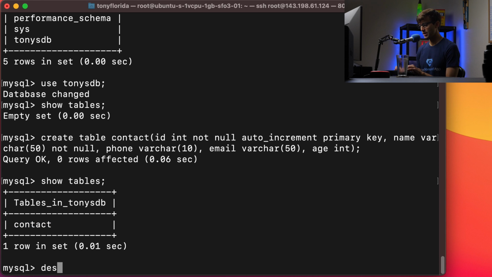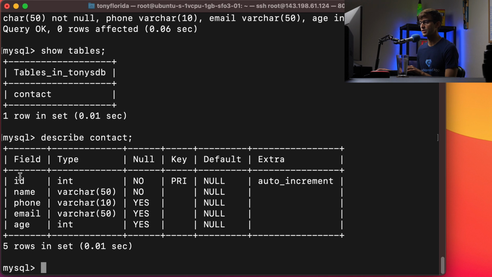And we could do describe, D-E-S-C-R-I-B-E, describe contact. And that's going to pretty much tell us the definition that we just created. So there's an ID column, a name column, a phone column, an email column, and an age column. These are the types of those columns. Are nulls allowed? No for the first two, yes for the next three. This is a primary key. The defaults are all null, and the extra qualifier auto increment only for the ID column.